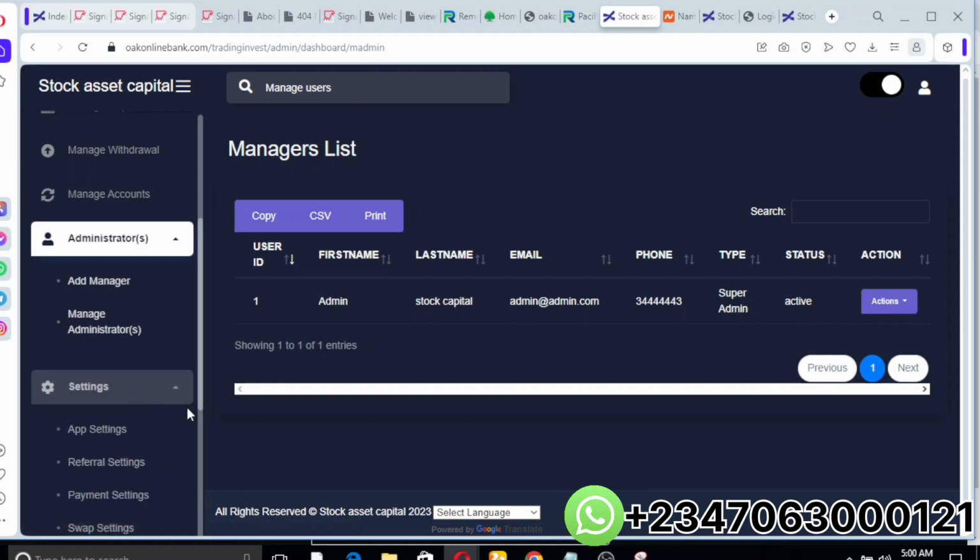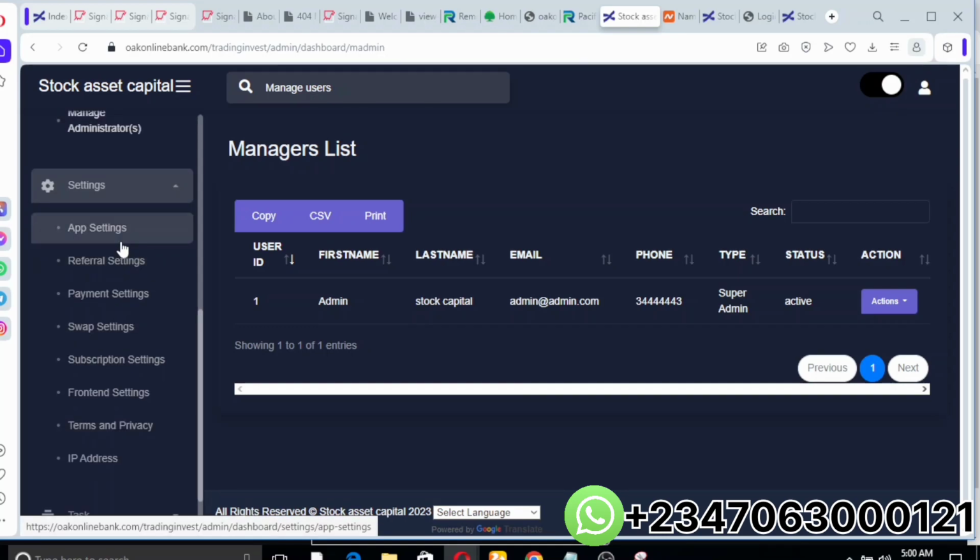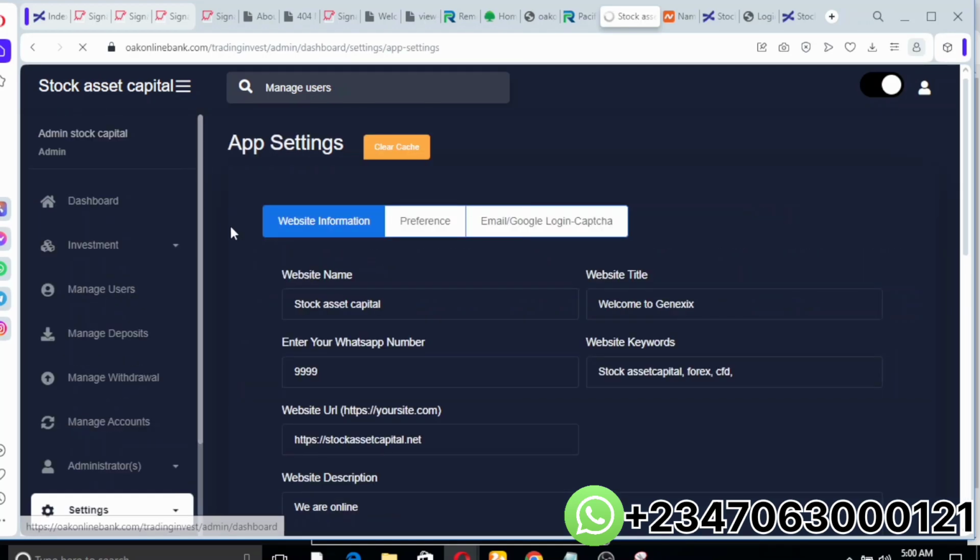So when you come to the settings section, where we have the site settings or app settings, whatever you might call it, on the site settings, please make sure you do this setup here. It is very necessary. So on the site name, you can change your website name. Same goes for the title. You put in your correct WhatsApp phone number, also website keywords, right? So your site can rank.